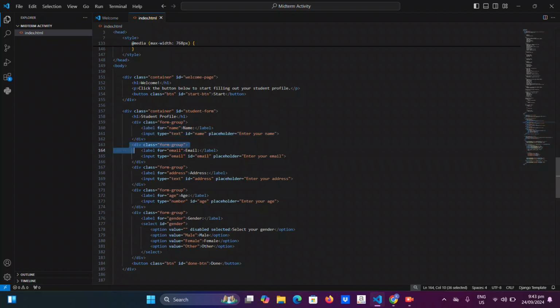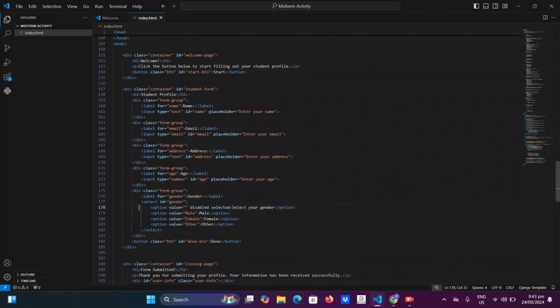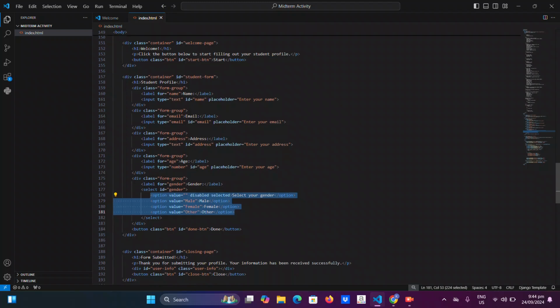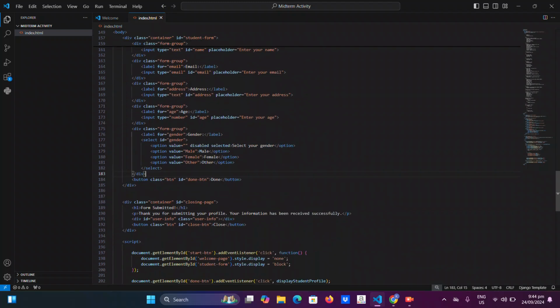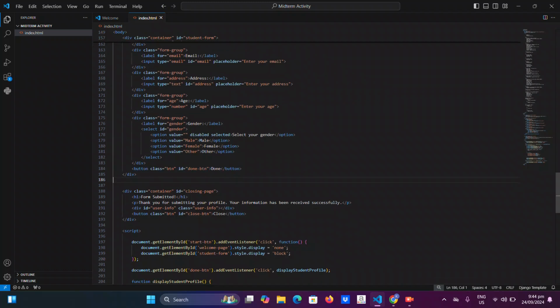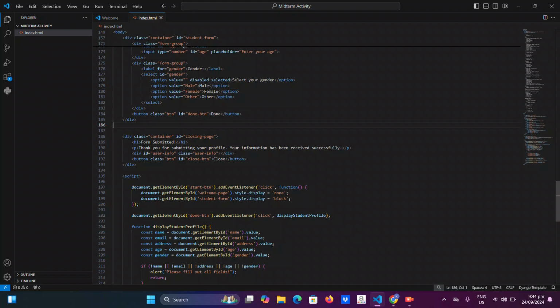So the system also needs the email, the address, the age, and the gender. Also, it has the option whether the user is male or female. And after that, the button of the form below, click the done button.